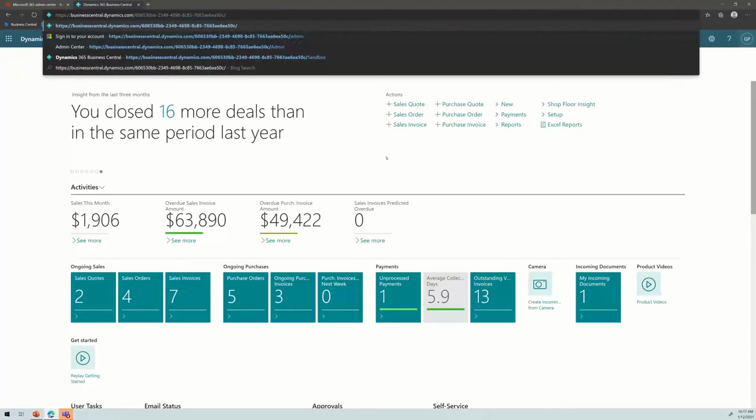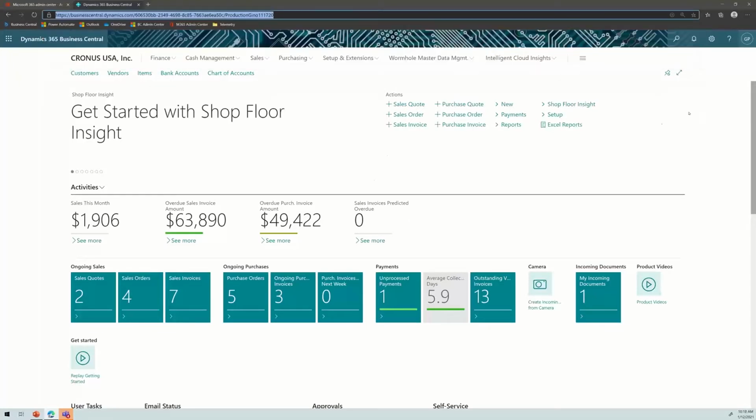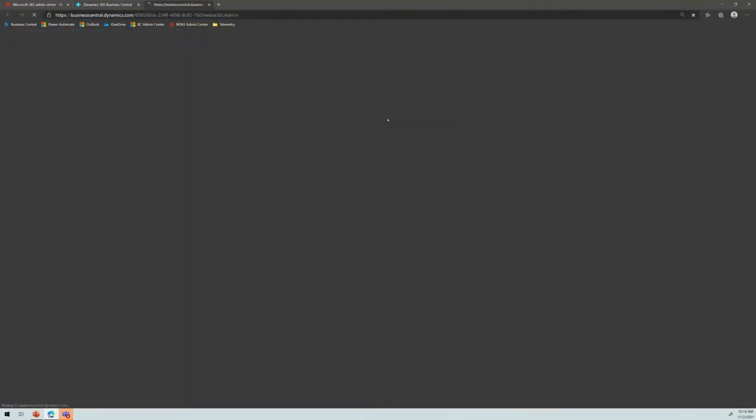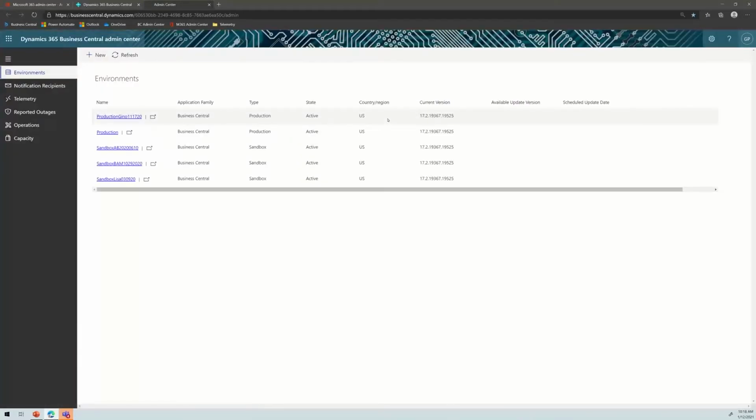Now, I can either type in admin here to get to the admin panel, but Microsoft has also added a simple way to get to it. If you hit the gear button up in the top right-hand corner of your client and select Admin Center, it will jump right into the Business Central Admin Center.